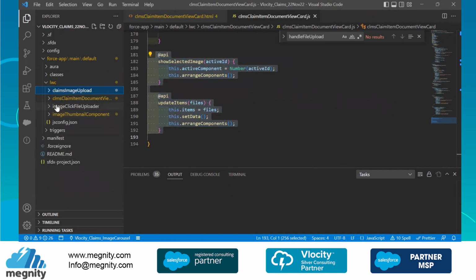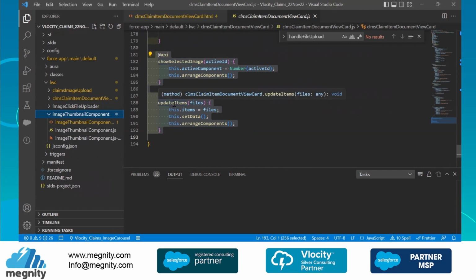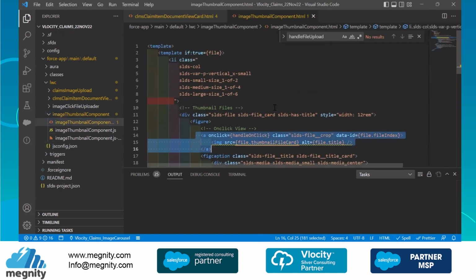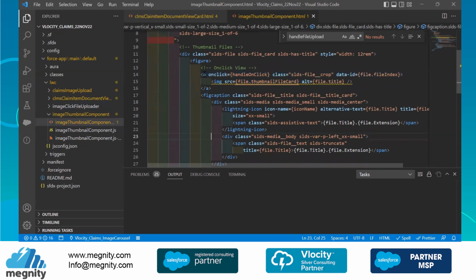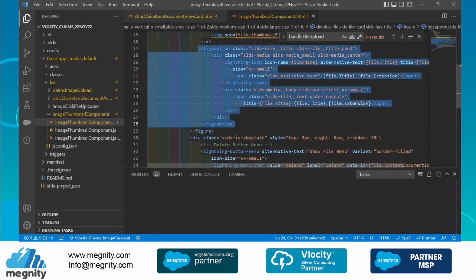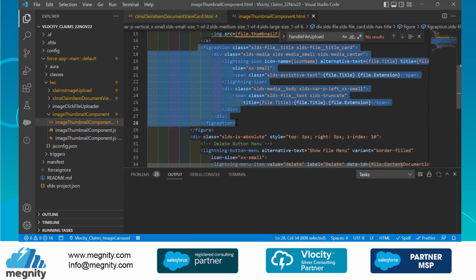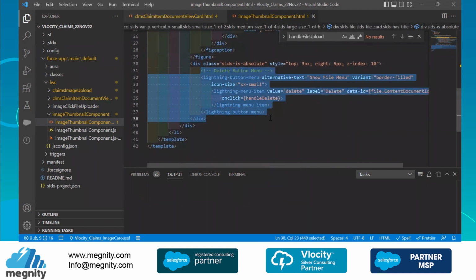As we discussed earlier, in our image thumbnail component, we are also providing two features, which are delete and view. For these delete and view, we'll be using these methods, show selected image and update item, which act accordingly and refresh the carousel component whenever required. So let's move to the image thumbnail component. This is our image thumbnail component. As we discussed, this is our image click view, this is the whole thumbnail of the image, and this is the delete button menu.